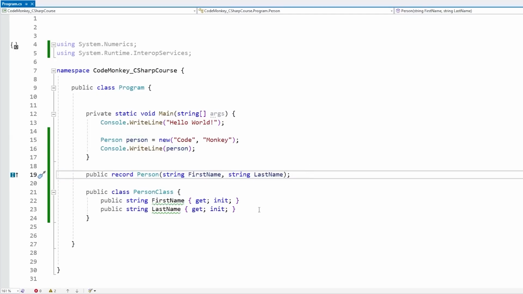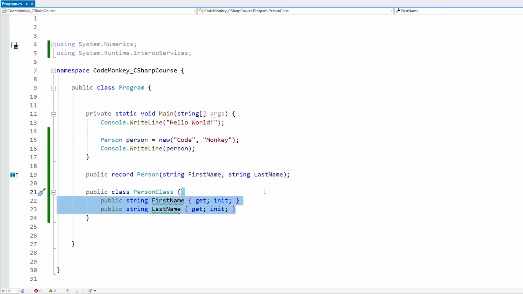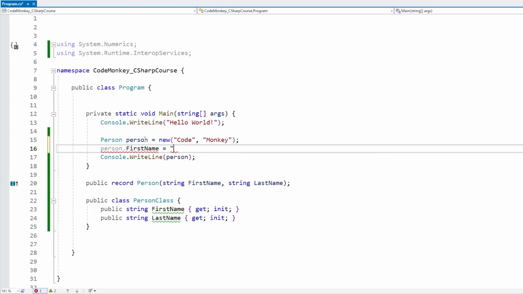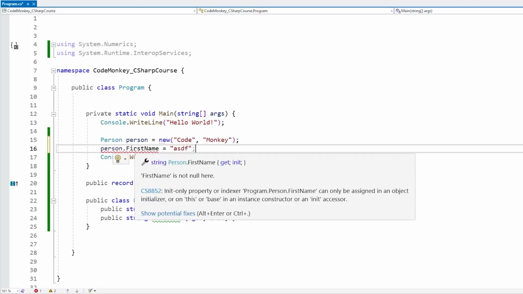Now by default, records are indeed like this, meaning they are immutable, they have no set, they cannot change. Here, if we try creating a brand new person and then go inside the first name and modify it to something else, nope, this does not work. This one can only be set once, when it is initialized. It cannot be modified afterwards.